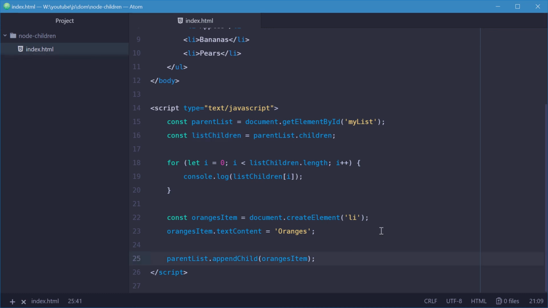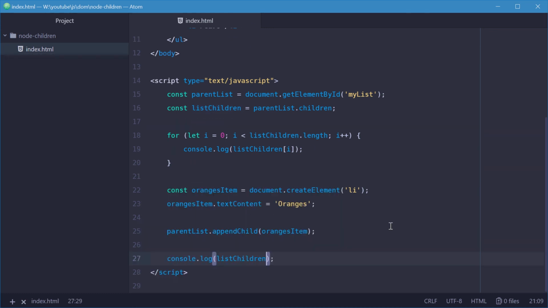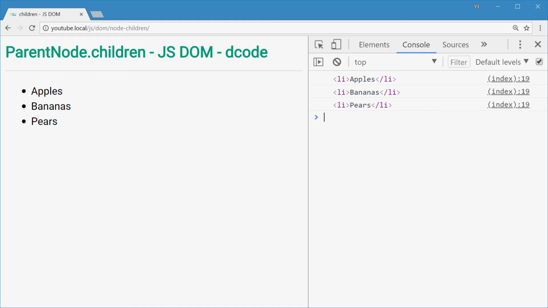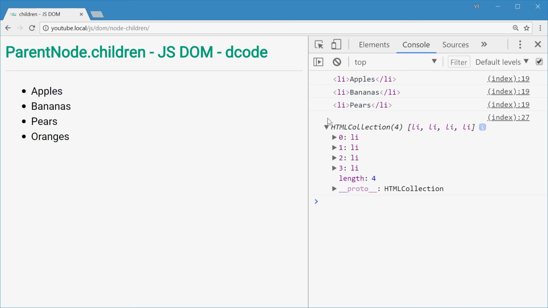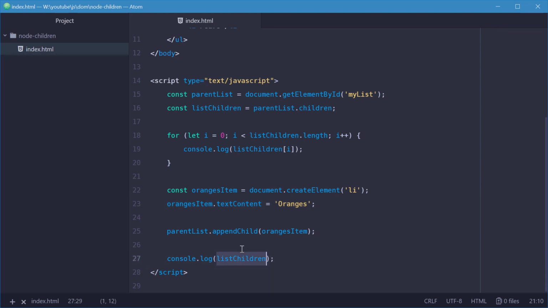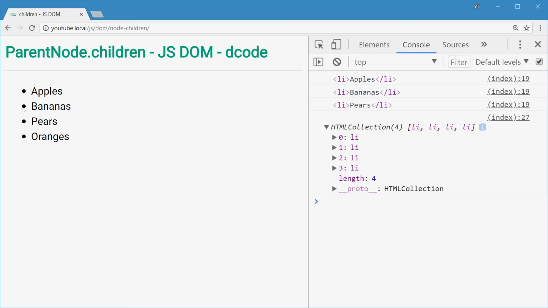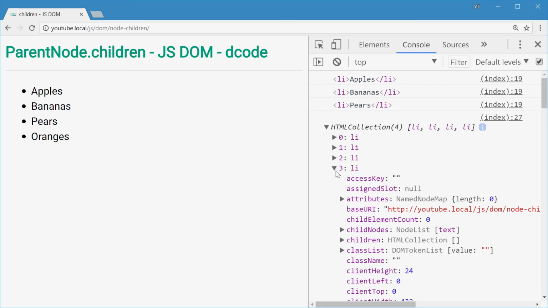So if we now log out list children down here, we should see that's included in the console output. So we'll save this, go in the browser, refresh, and we get a new HTML collection, the previous one, right? With all the four list item elements. Obviously here, we used a loop, so that wasn't included. But down here, we get the same object, the same constant right there with one new element appended onto it.